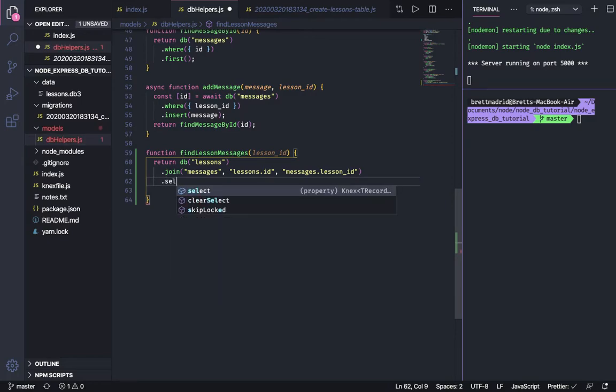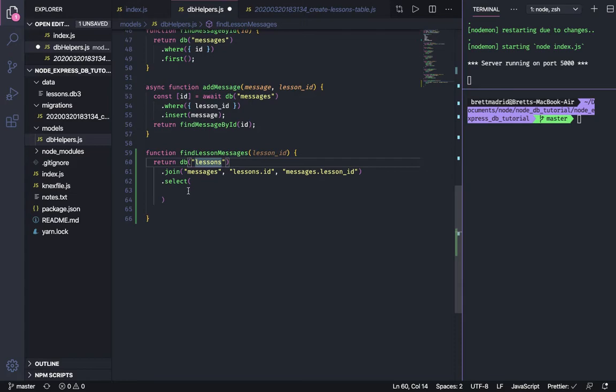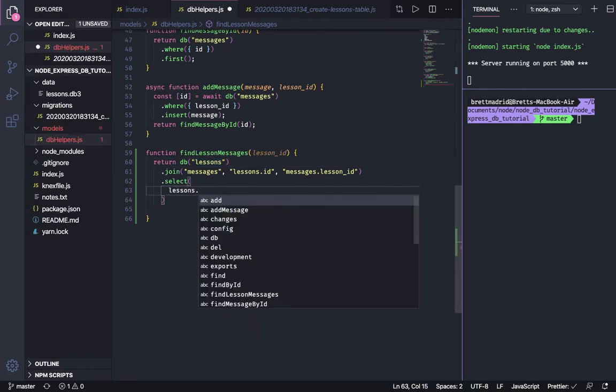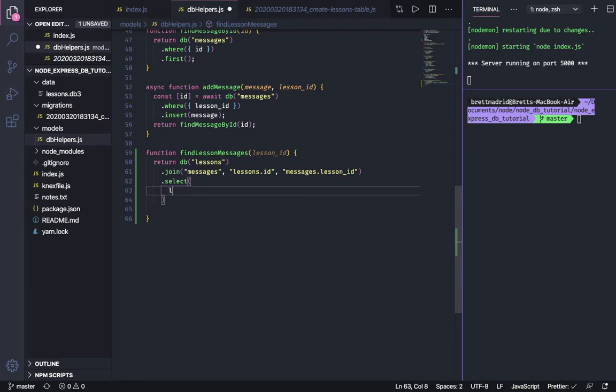We chain another select, and we start listing the fields we want. They wanted the lessons ID, so we got to refer to it by this name here, lessons dot ID. We have to surround these with quotes. Lessons dot ID, and we can give them friendlier names for the output. So we can say lessons dot ID as lesson ID. And then we put a comma, we list another field, and lessons dot name as lesson name.